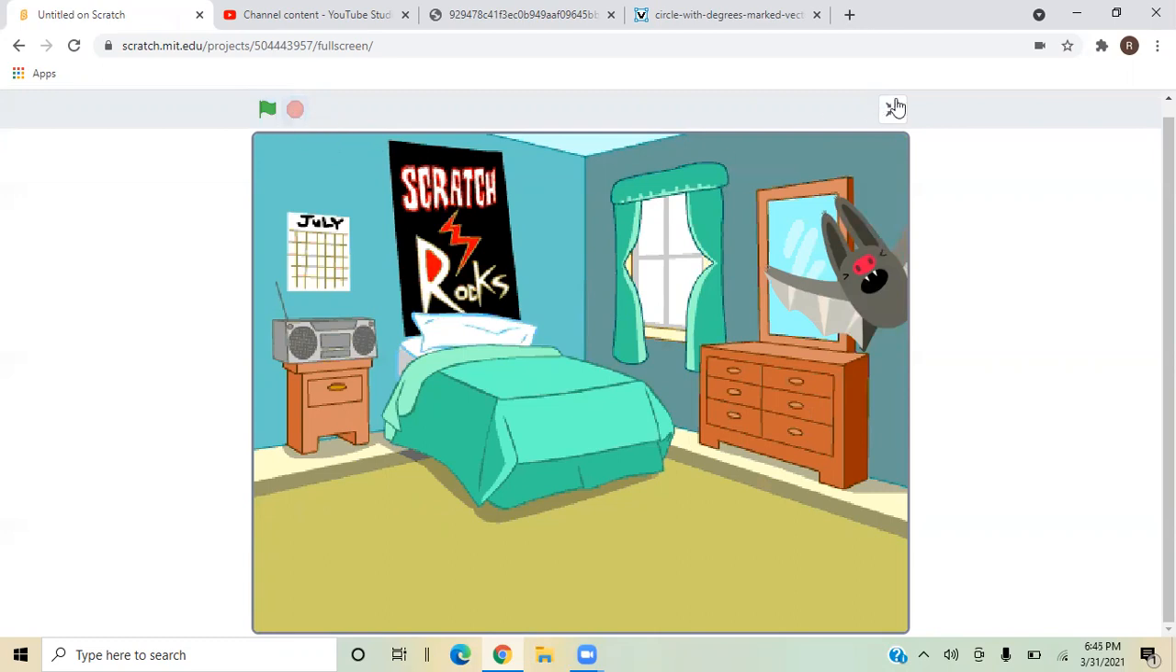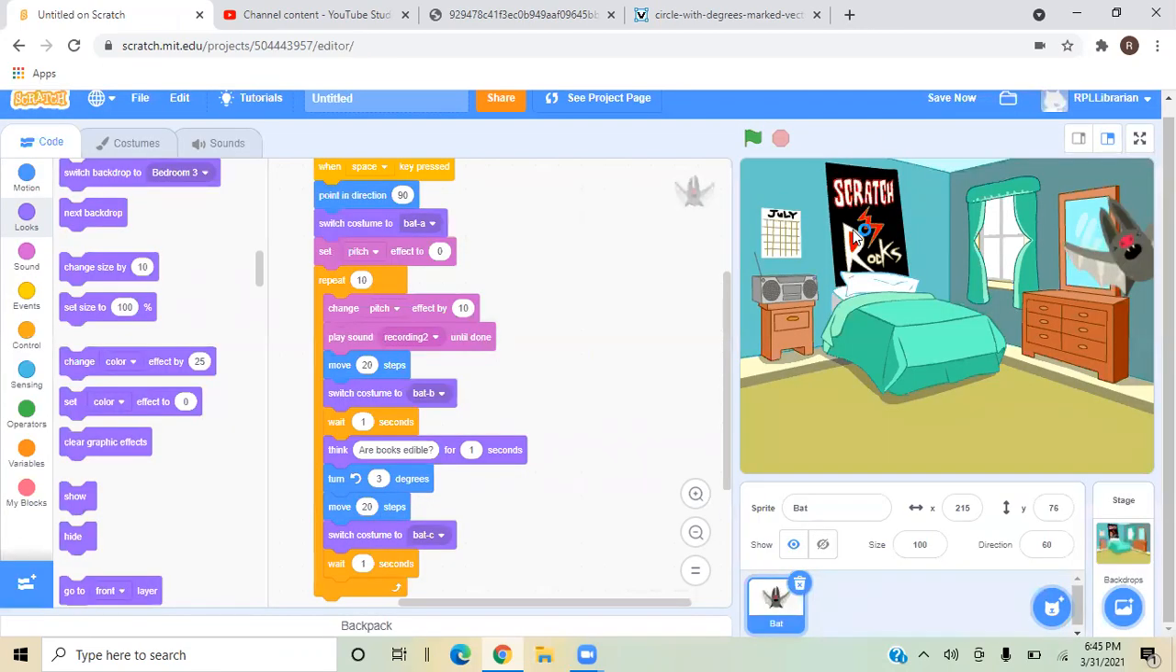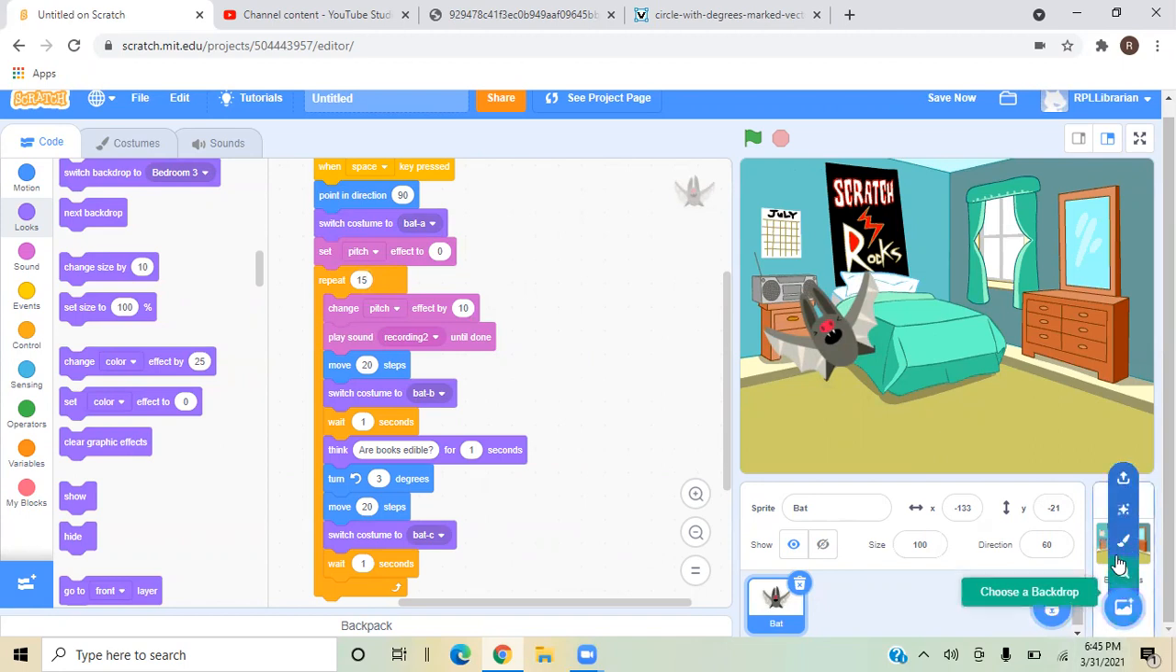Okay, so it was a little tiny bit off. I know that I don't actually want to start my bat over here so far. I want to start him a little bit closer if he's going to reach the edge in that amount of time. Or I could go ahead and increase this to repeat 15 times instead of 10.